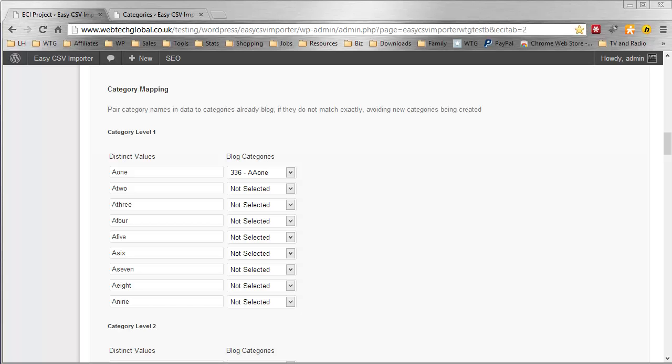There are two purposes to category mapping in Easy CSV Importer. The first one is to avoid creating extra categories where category terms and their data are slightly different from those already in our blog, and there can be the scenario where neither can be changed.